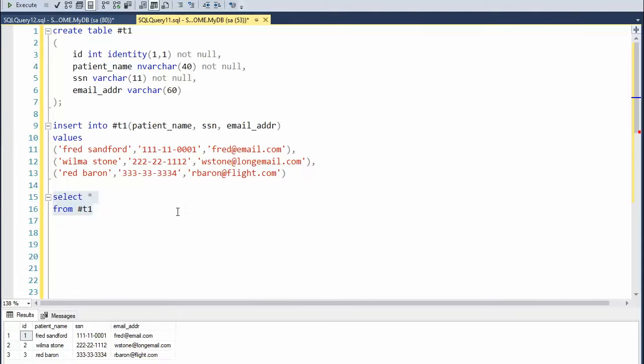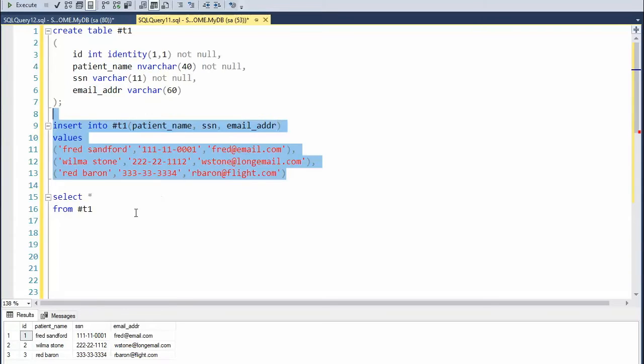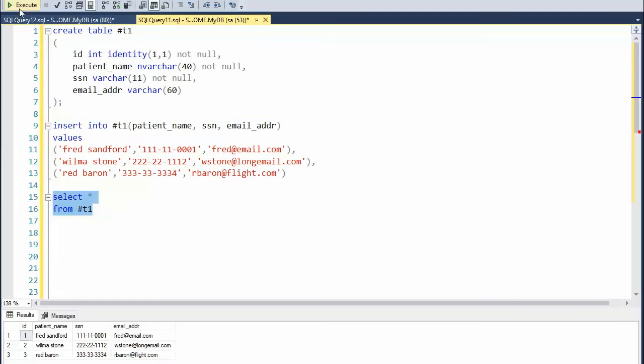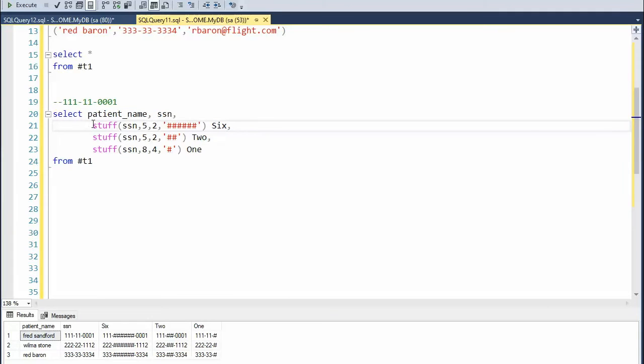Let's now look at a more complicated problem. I'm creating a temporary table called #T1 with ID, patient name, social security number, and email address. Here is some sample data, then select star from that temporary table. So on our first example, let us modify the social security number. In our first example, notice that we're saying STUFF social security number starting at position 5 for 2.